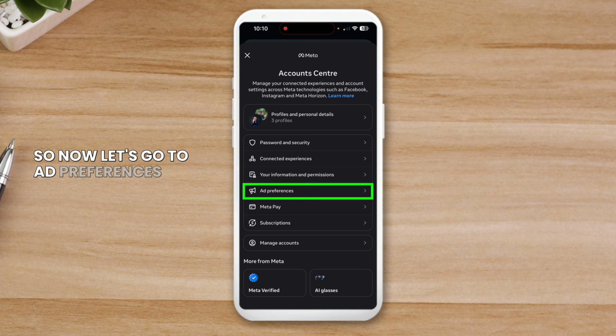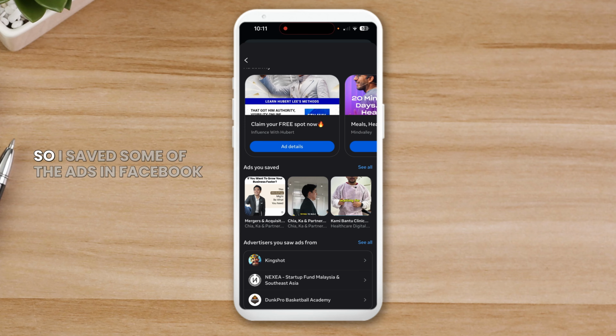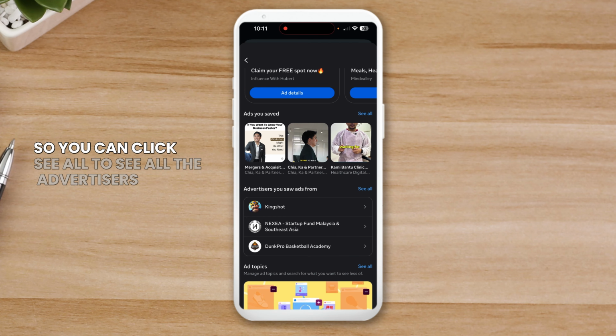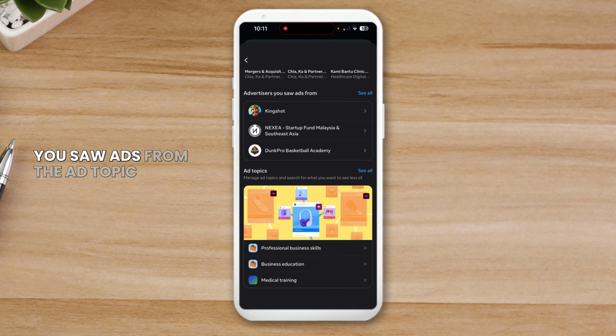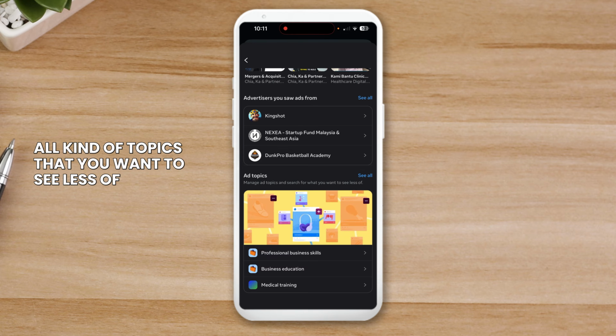Okay, so now let's go to Ad Preferences. So you open up the Ad Preferences. Here you can see the ad activity and the ads you saved. I saved some of the ads in Facebook and they appear here as well. You can click See All to see all the advertisers you saw ads from. The ad topics, you can even change here as well, what kind of topics that you want to see less of.